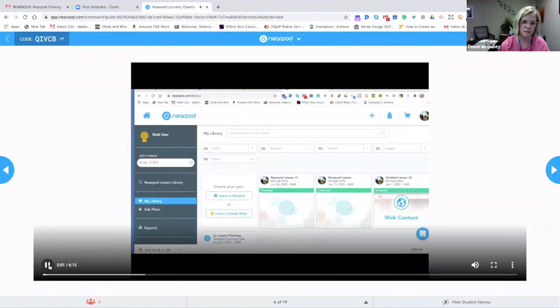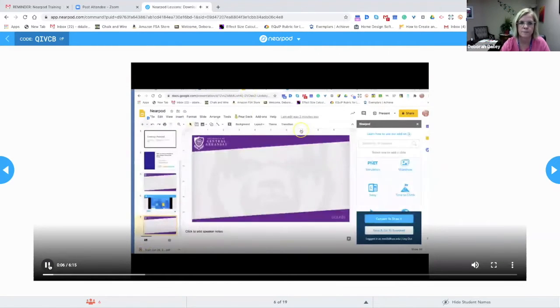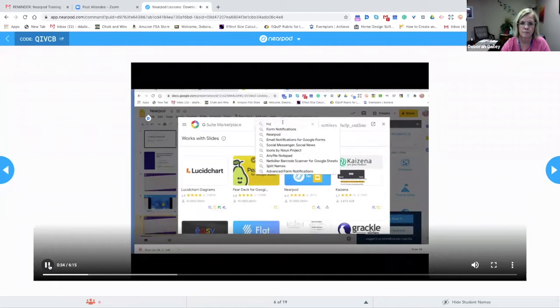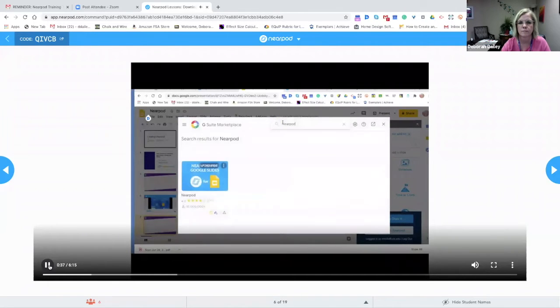There are 3 different ways that you can complete a Nearpod. As I did my Nearpod, I started with a Google slideshow and I went to my add-ons. I had Nearpod already, so I opened Nearpod. Or you can go to Get Add-ons if you do not have Nearpod, search and find the Nearpod add-on, and then sign in with your account. I will do a search for Nearpod, and it's telling me it's already installed.